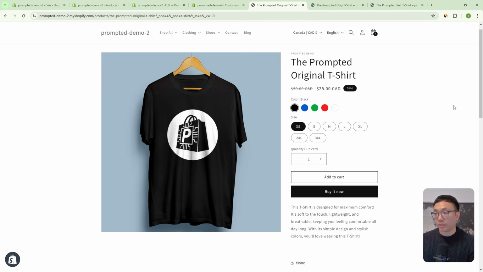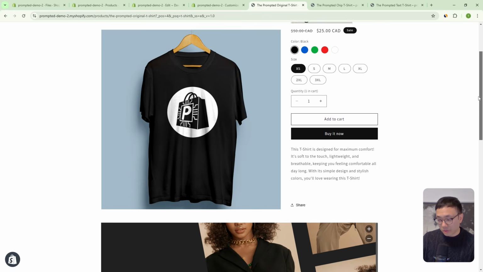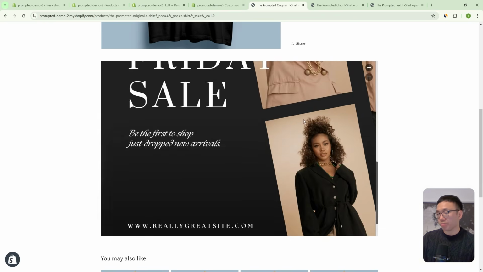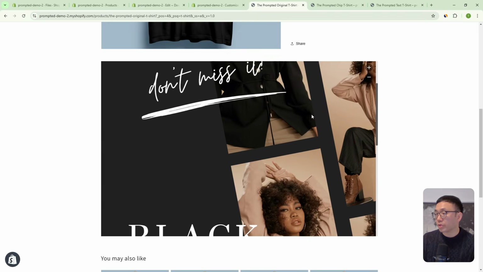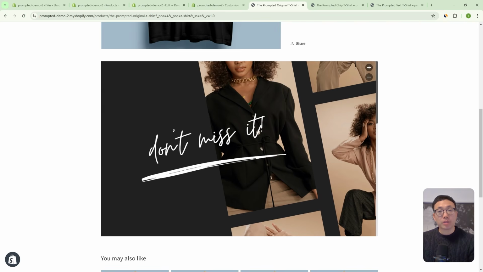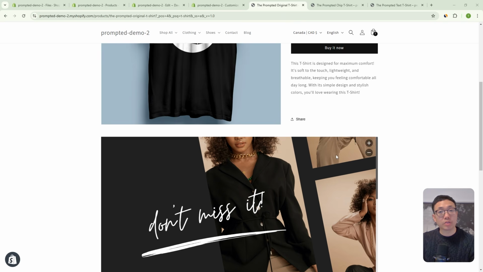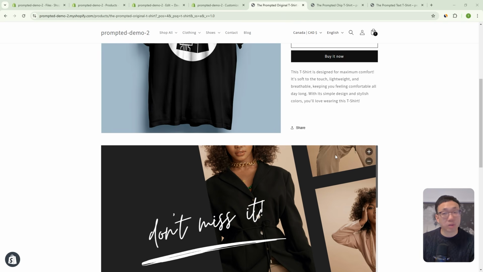Okay, so we're on our demo store, and we're on this prompted original t-shirt product. But if we scroll down, we can actually see that there's an embedded PDF here. Now, in this case, this is a kind of a promotional Black Friday poster, but there might be a lot of different reasons why you might want to add a PDF file to your store. So some examples might be promotional, kind of like what you see here, right? It could be a poster or a pamphlet of some sort. Maybe it's more product-specific product details.